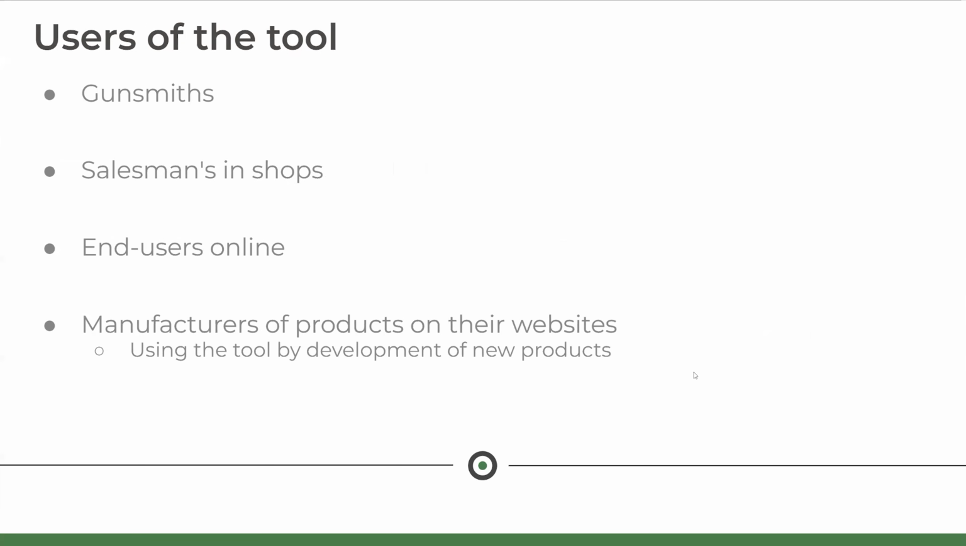So who do we think will be the prime users of this tool? We think that this is going to be gunsmiths and salespeople in gun shops and hunting shops, because their job is going to be much easier with this tool. The sales process is going to be faster and with less problems.